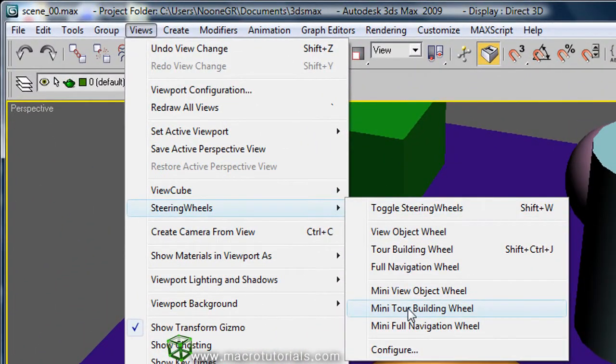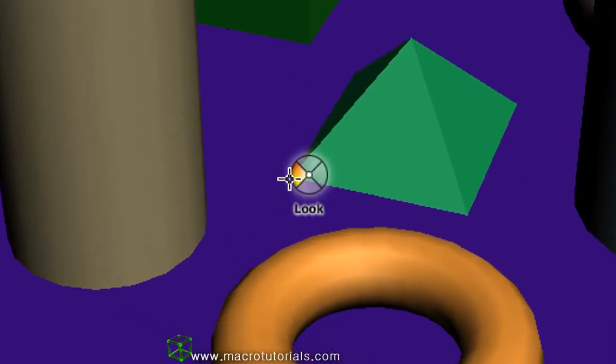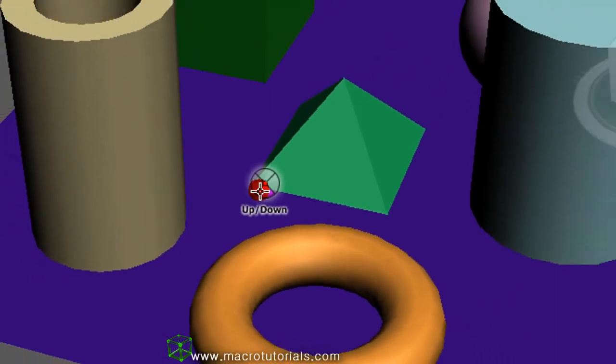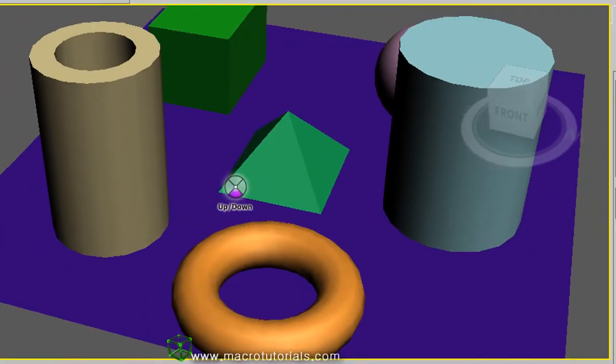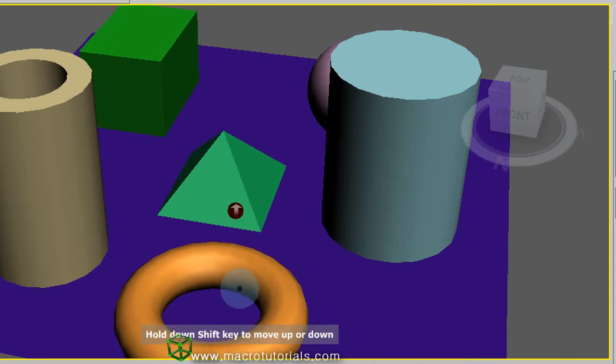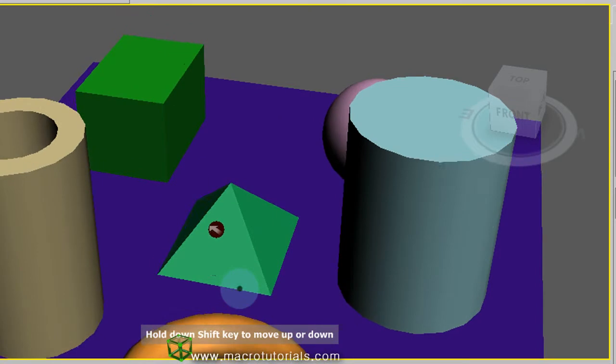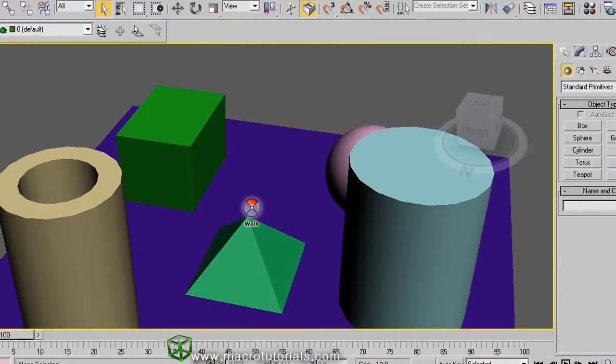The next wheel is the tour building mini wheel. This wheel contains the tools up, down, look, walk, and rewind. It presents an interface that also looks like a pie in pieces. The way it works is the same as I just showed you, and these tools are very useful in projects like architectural simulation, video game level design or similar projects where it's important to walk through the scene.